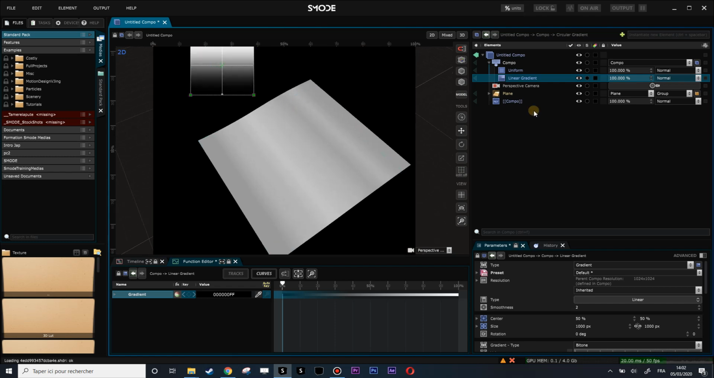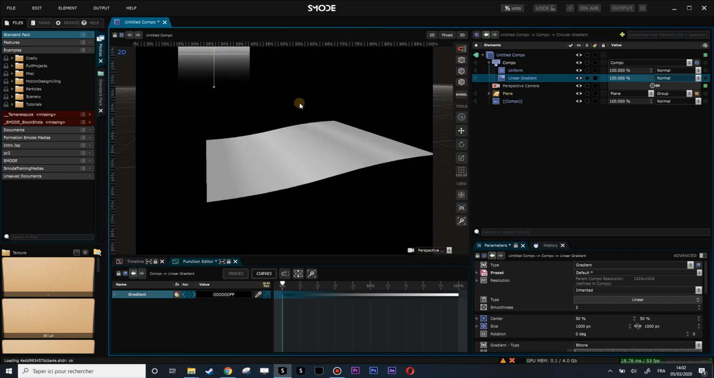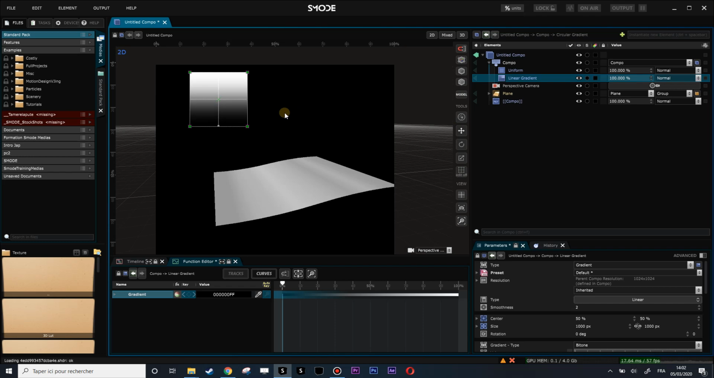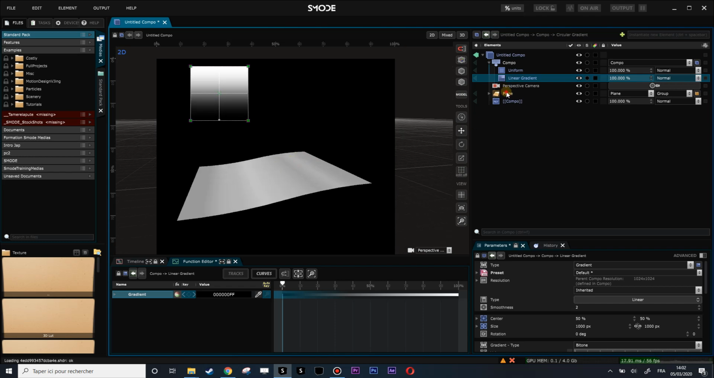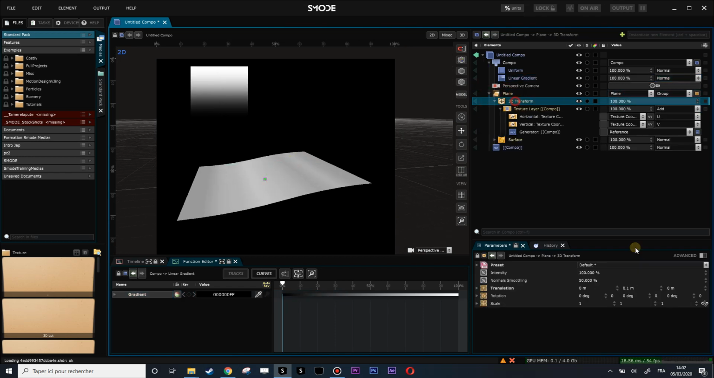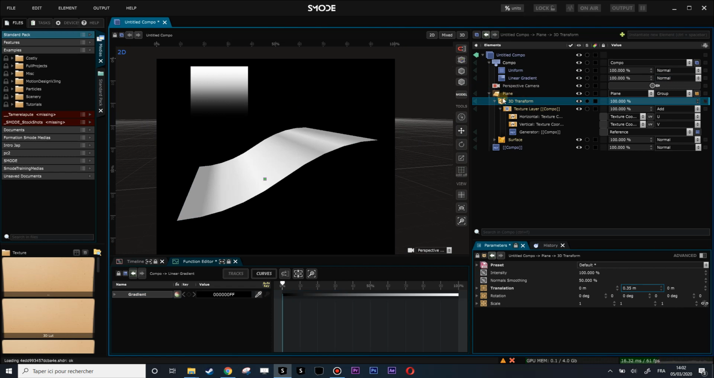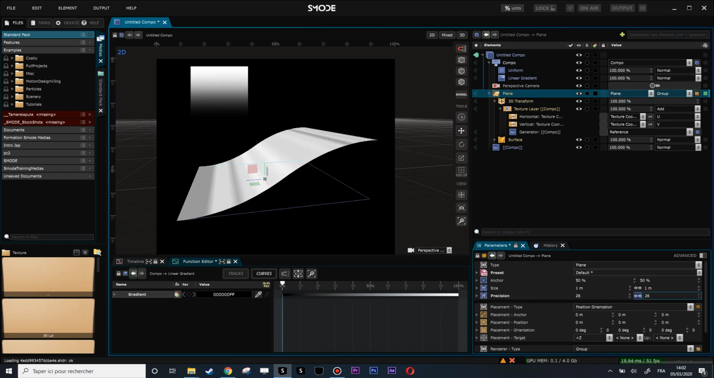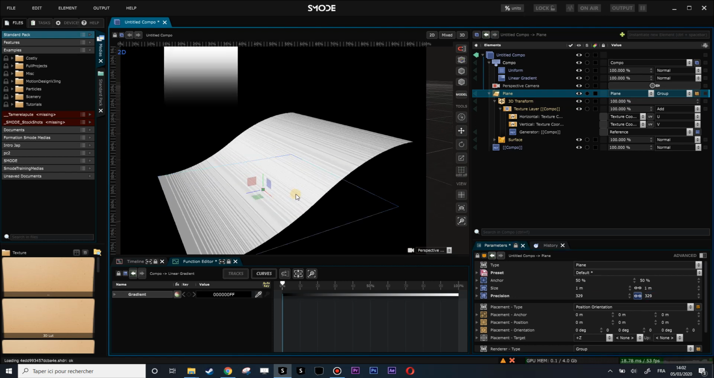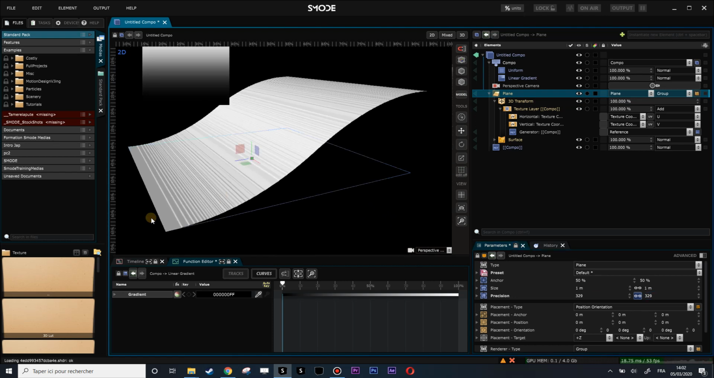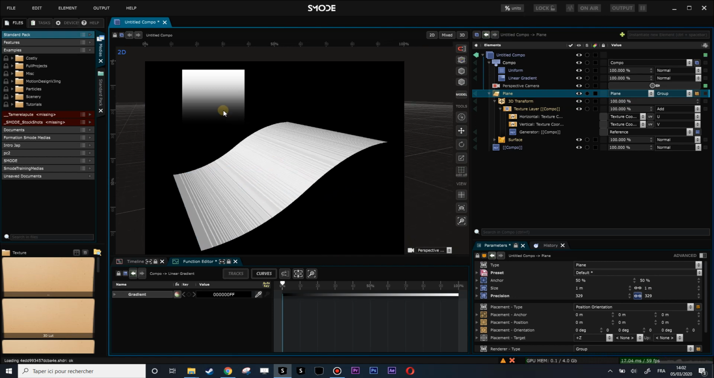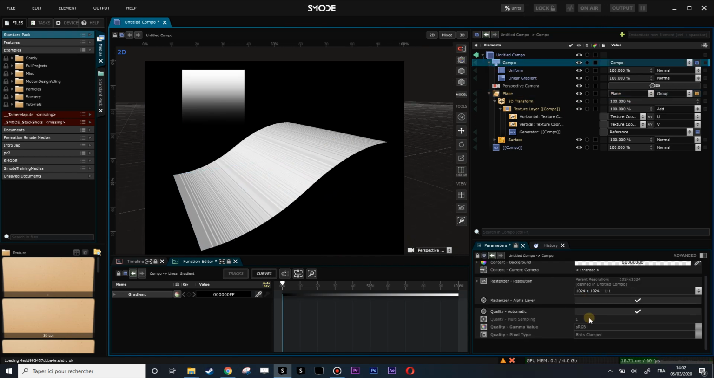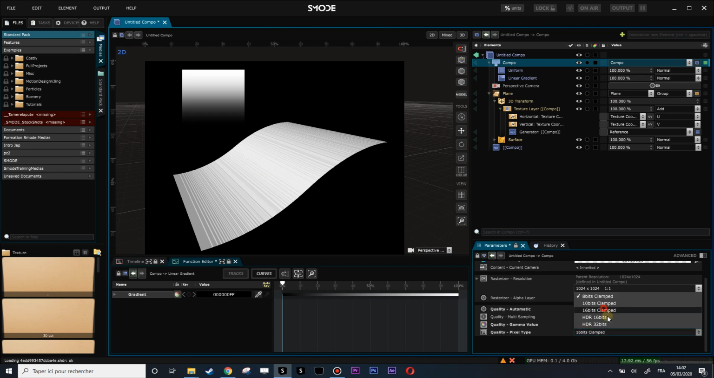Okay, so now you see I already have some kind of deformation here. So let's put the 3D transform a little bit higher, and let's augment the subdivision, the precision of my plane. Okay, now you see this kind of stairs here. It's because my gradient is in 8-bit, so if I want to have a smooth displacement, I should put my composition here not in 8-bit, but in at least 16-bit, and at best 32 bits.